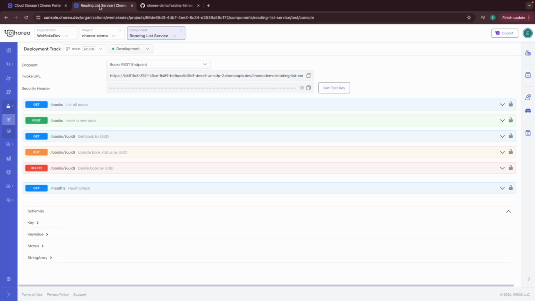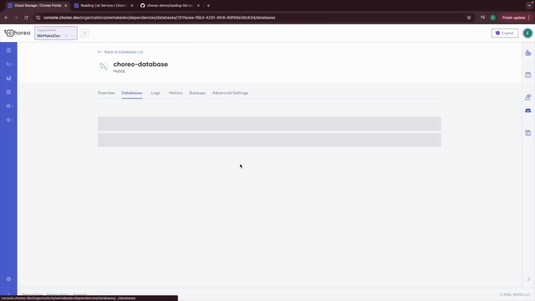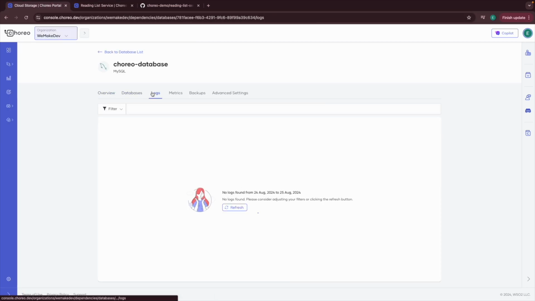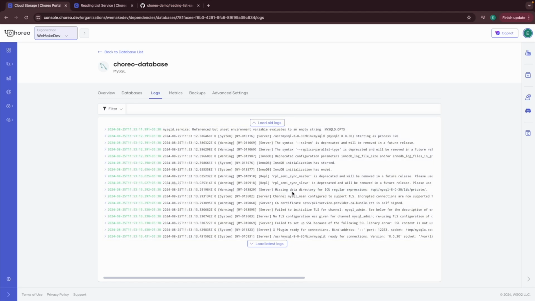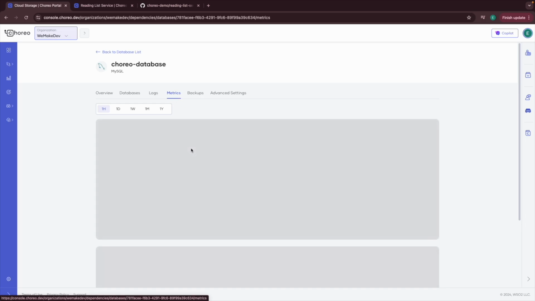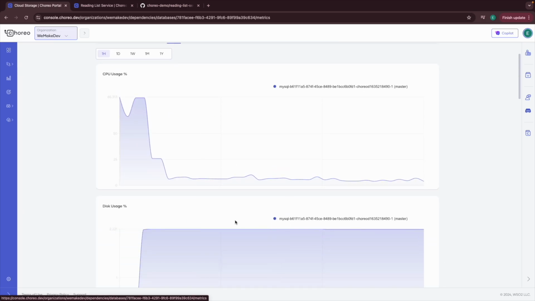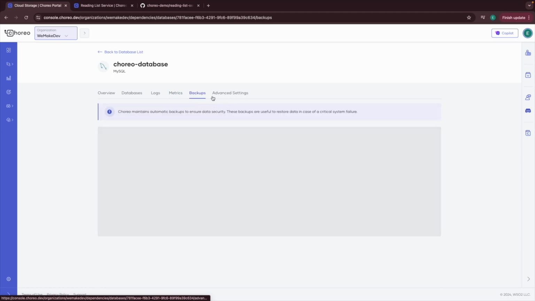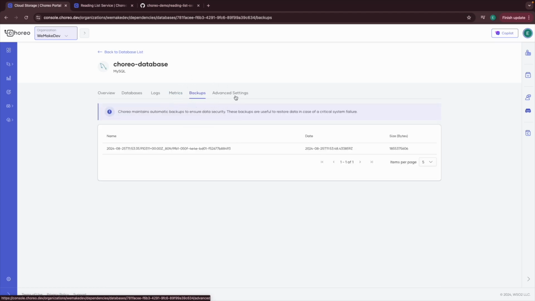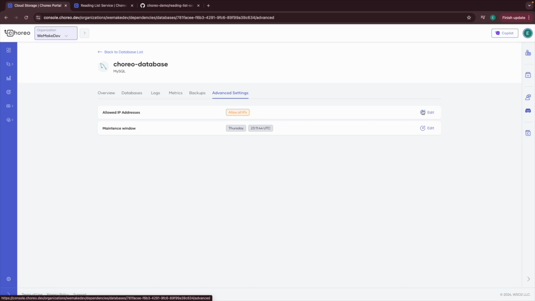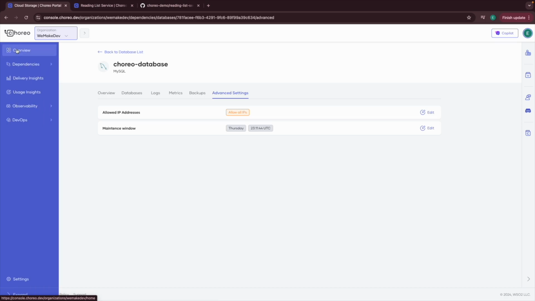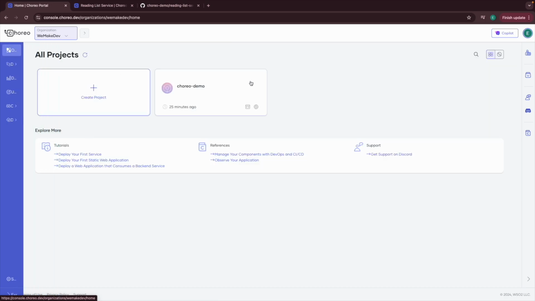Backend service is nicely deployed, and the database is also created, you can check it from here. Logs you can check over here related to this database. For example, you can see if we have added something or the connection that has been made. You can check the metrics for the database, CPU usage, disk usage. You can also explore backups and some advanced settings, meaning which IPs you want to allow for the database. So a bunch of stuff you can do. All right, that looks good.